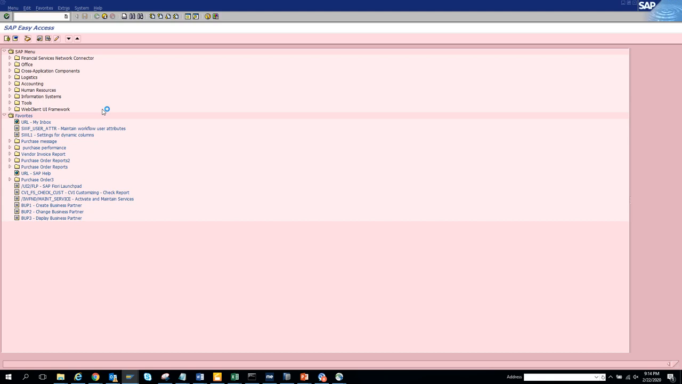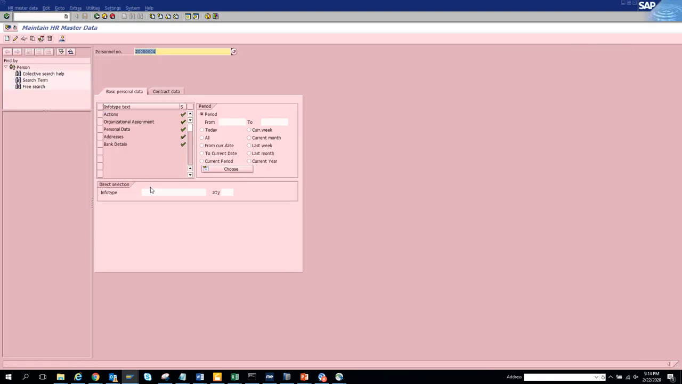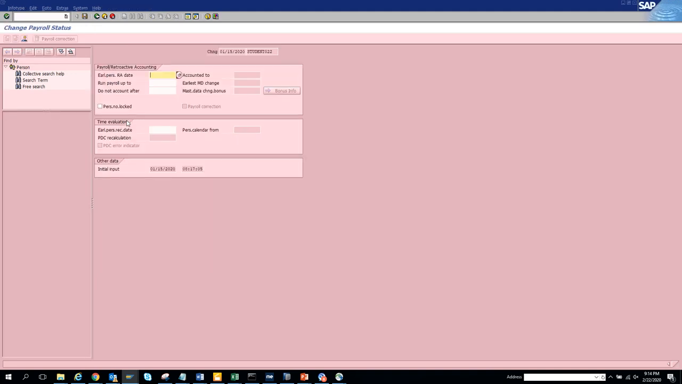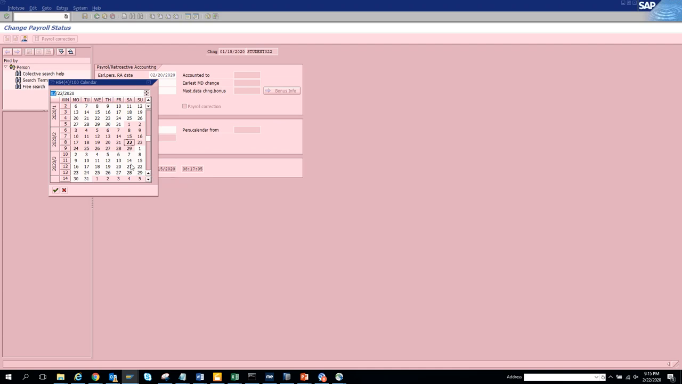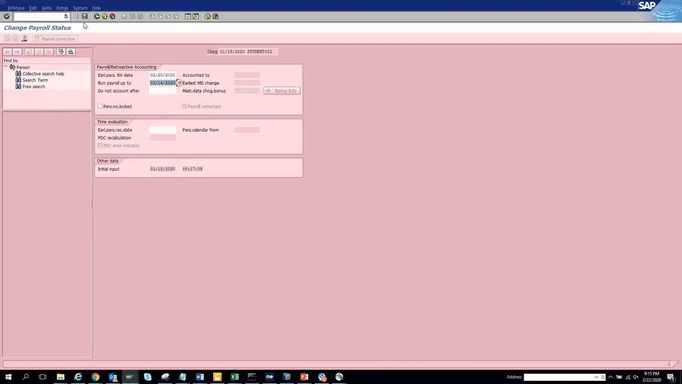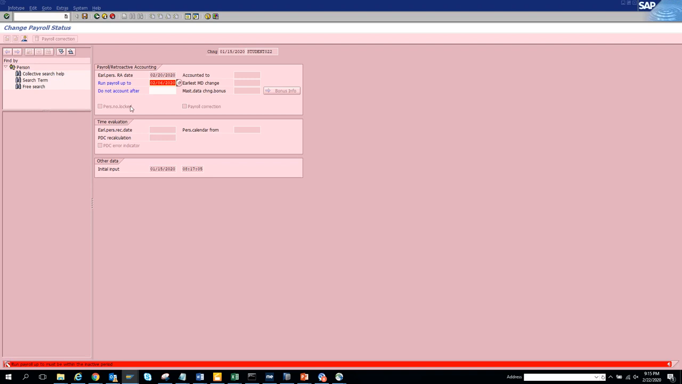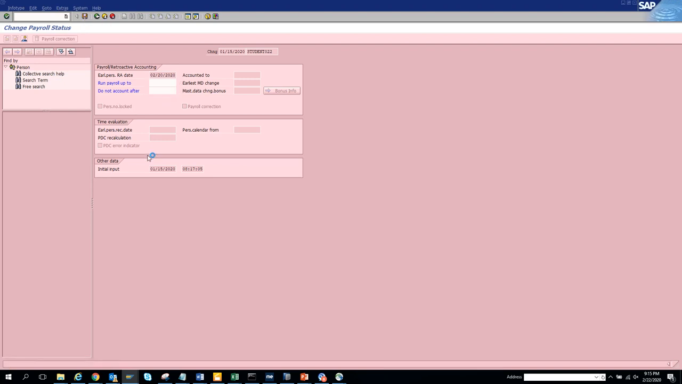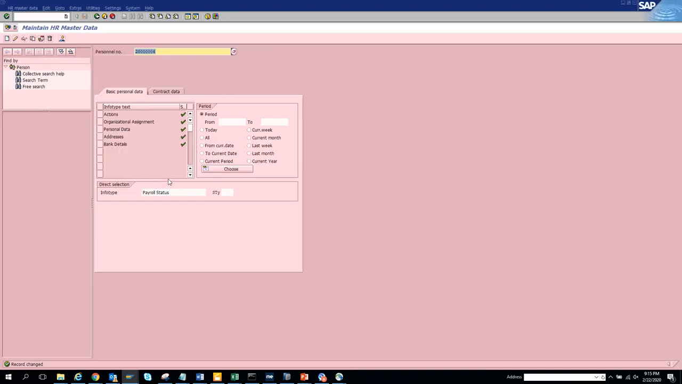PA30. Okay, now we go to payroll. We'll create. It already exists, choose change. The record exists with empty data, and here we can put the date. We put this date, run payroll up to. Do not account for, and we saved it. Oh, I don't want to keep this date. So we saved it. So we got the record.